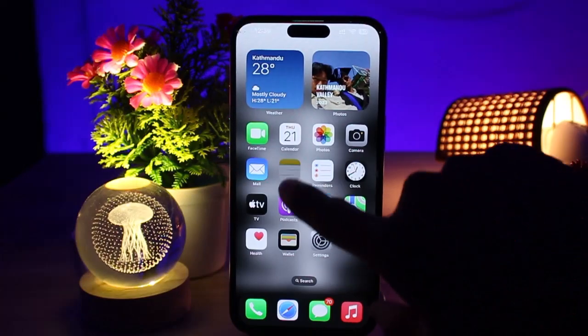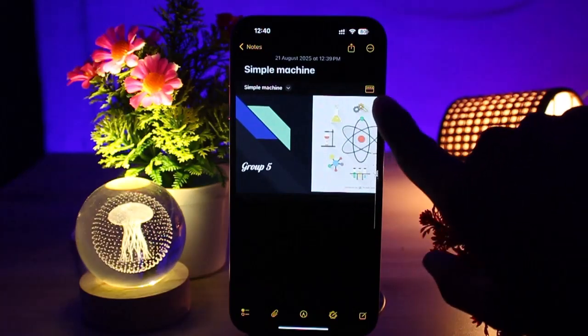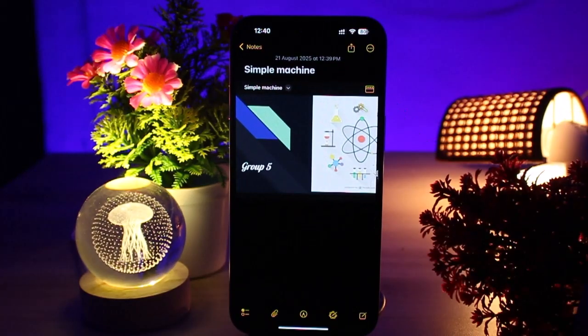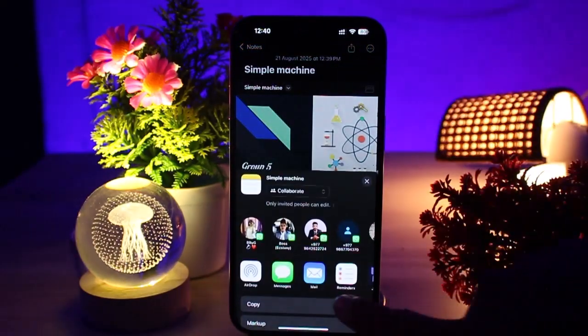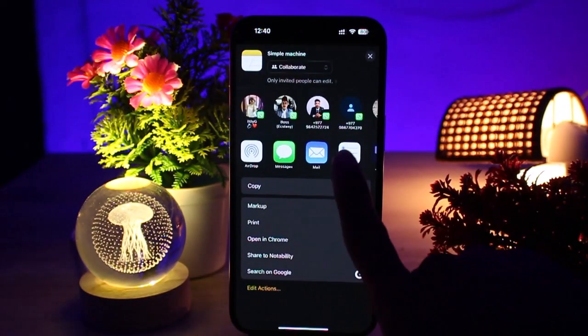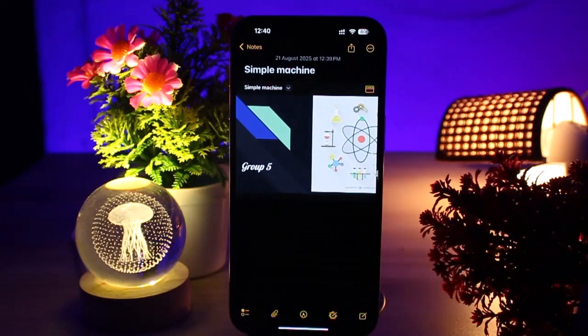You can open your notes and here is the PDF that you just saved. Simply click on it and you can do the share option and scroll down and here you will find the print option as well. You can use that, and that's it guys. That's how you can print Google Slides with speaker notes right from your iOS.